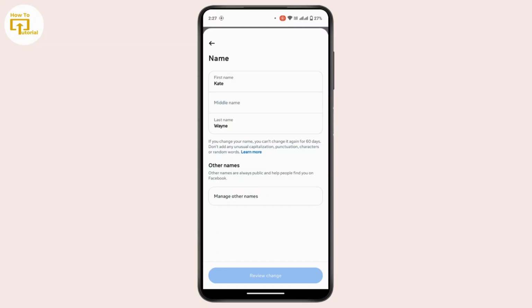But here it says if you change your name, you cannot change it again for 60 days. Do not add any unusual capitalization, punctuation, characters, or random words. So with that in mind, you have to change your name. If you have already changed your name and it has not been 60 days, then you cannot change your name. You can only change your name after 60 days.